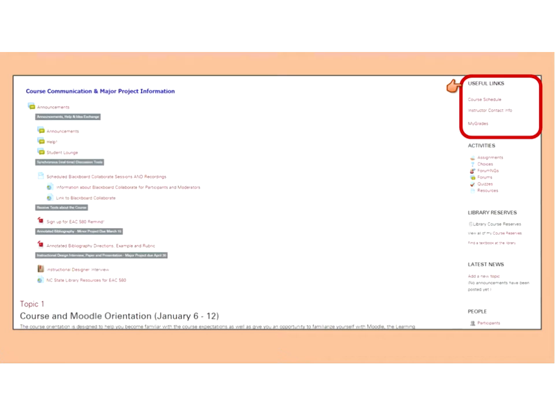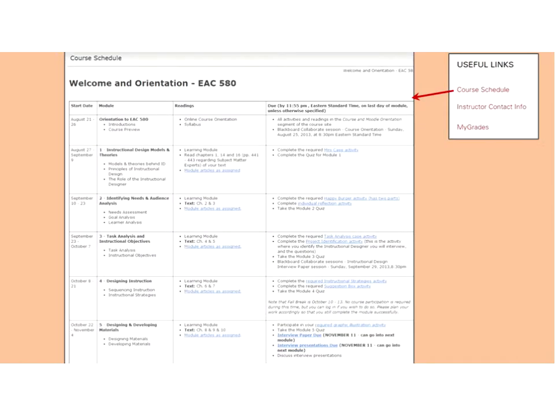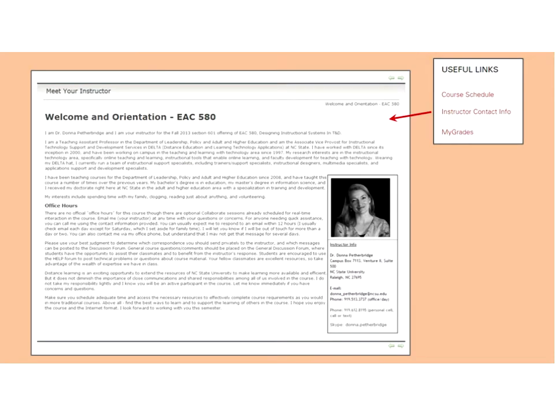Okay, so I can try to find the course schedule in the course, or I can simply click on this course schedule link. I'm trying to advance to the next slide. I was having a hard time. Okay, so then it moved. If I click on course schedule, it takes me directly to the page for the course schedule. Same thing if I click on, for example, instructor's contact information, it will take me to the page for that information.